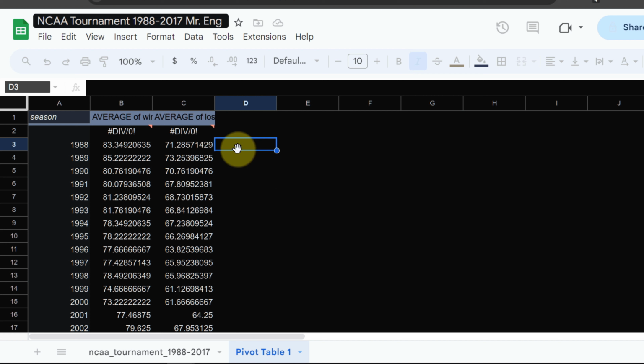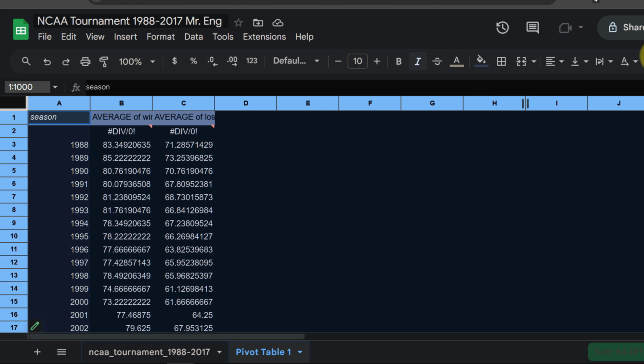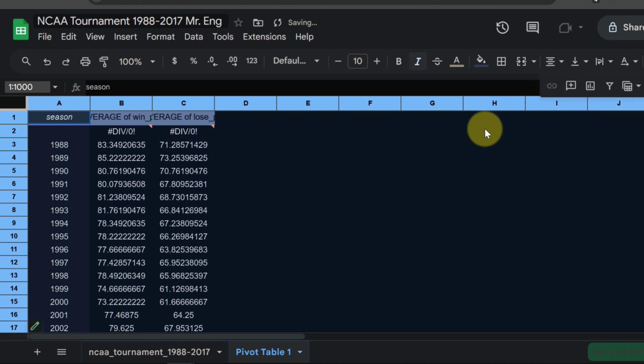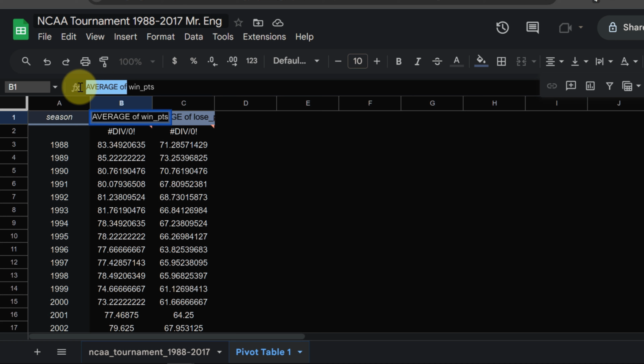Okay, number 16. Center all the data within their cells. So I'm clicking on, and then I'm going to go to the three dots. Oh, I don't need it. It's right here. Remember, if you hover over it, don't click anything, it should tell you like a line. Then that's where I want to center. Okay, then it says rename the two columns win points. So just highlight, delete, and lose points.